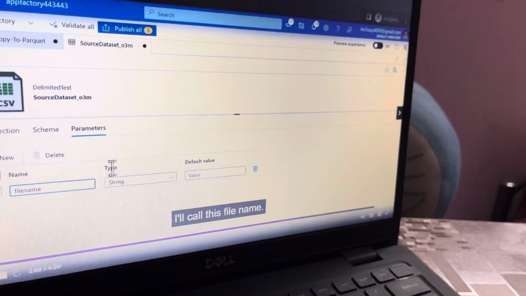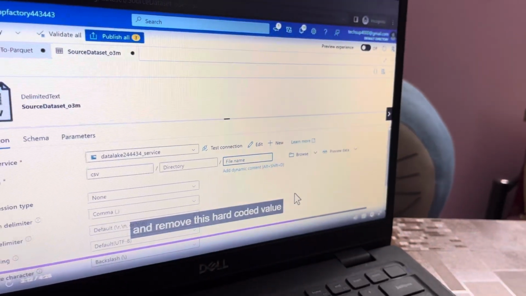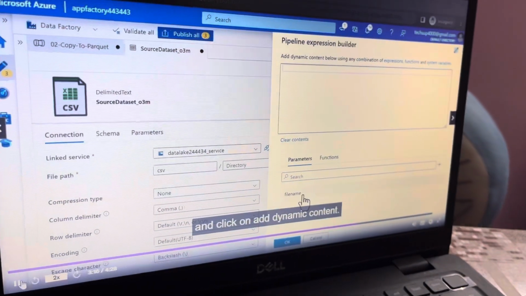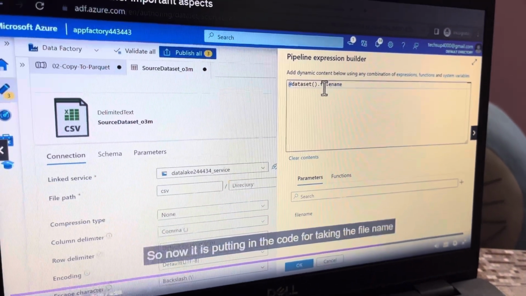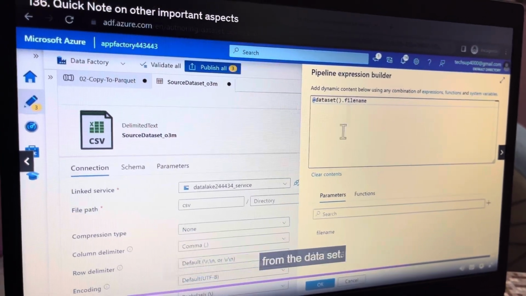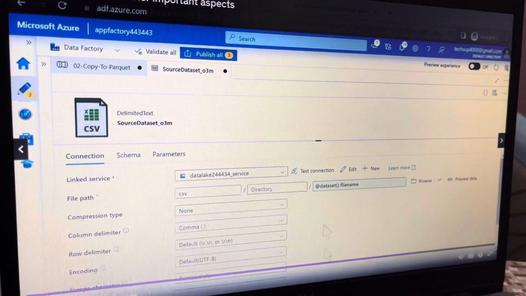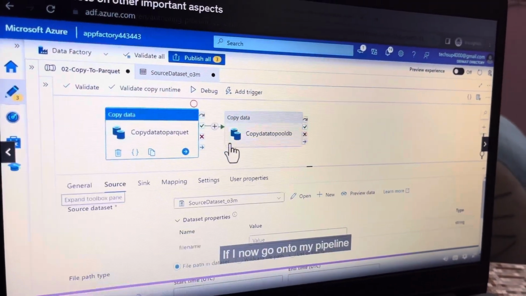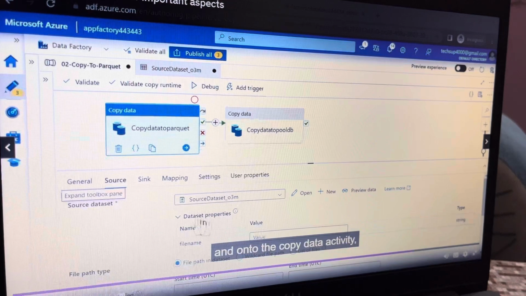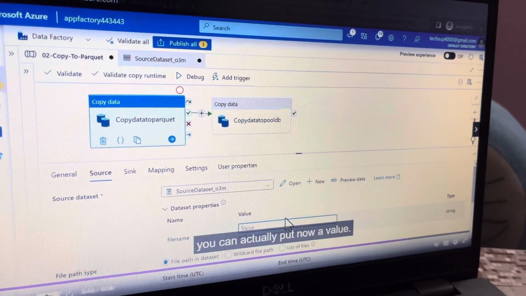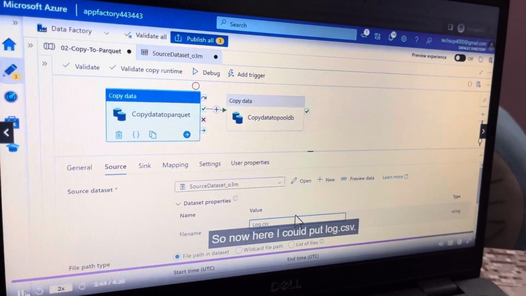I'll call this file name. I'll go back onto the connection and remove this hard coded value and click on add dynamic content. I'll choose my file name parameter. So now it is putting in the code for taking the file name from the data set. I'll click on OK. If I now go onto my pipeline and onto the copy data activity, you will see in terms of the data set properties, you can actually put now a value. So now here I could put log.csv.